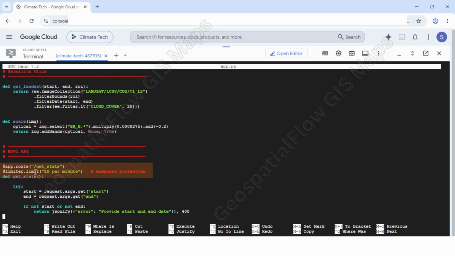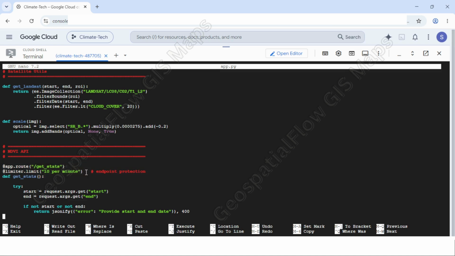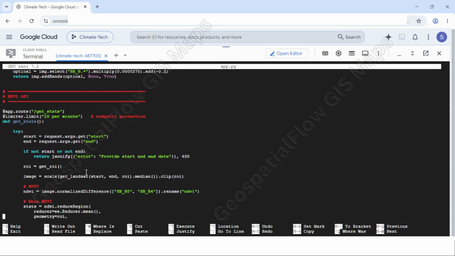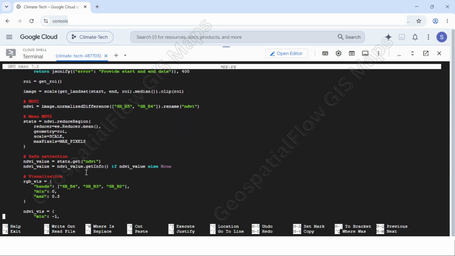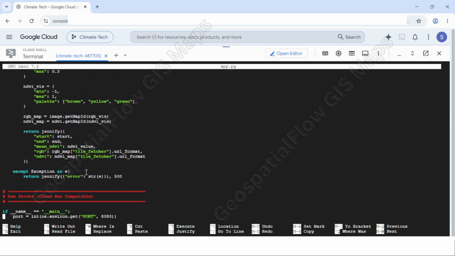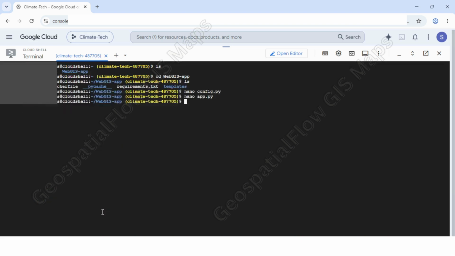We have also added a specific limit of 10 requests per minute to the getStats endpoint. This endpoint performs NDVI calculations and other Earth Engine processing tasks, which can be more resource intensive than standard requests. These values are only examples for this tutorial. As your application grows, you can adjust the rate limits and security settings based on the project requirements.